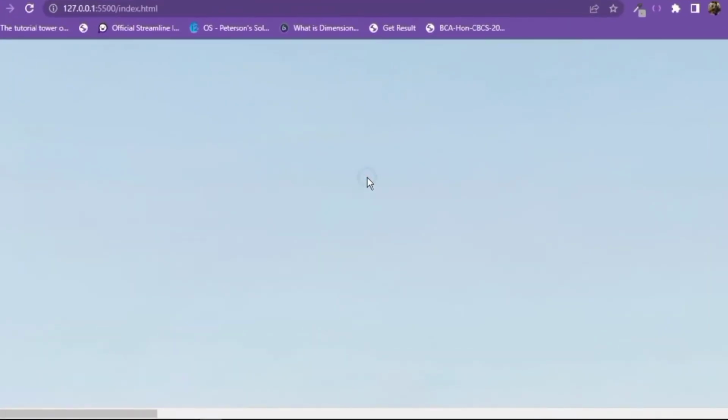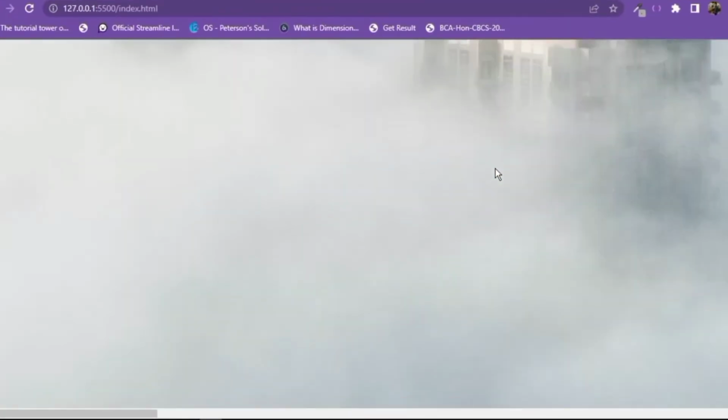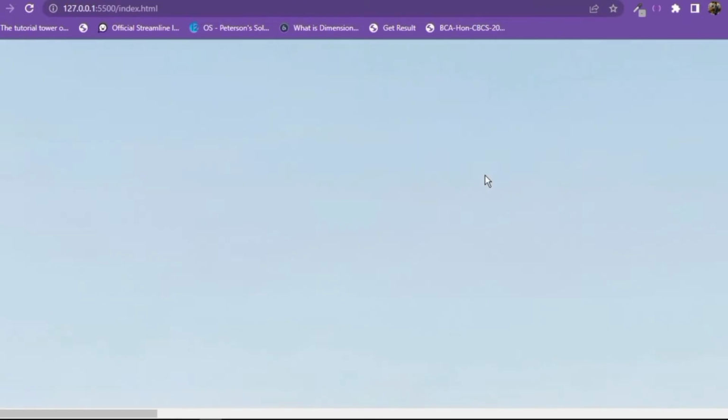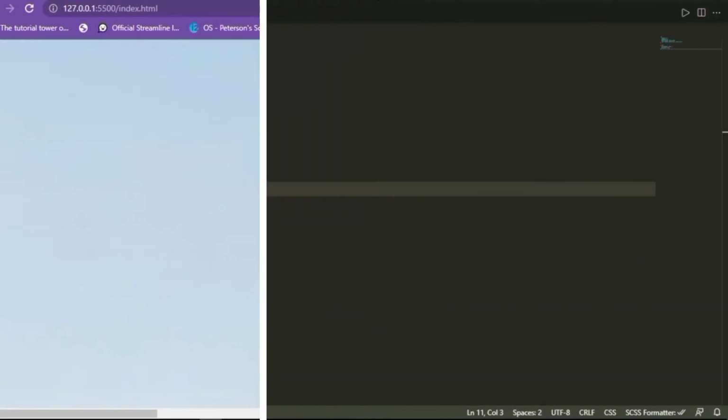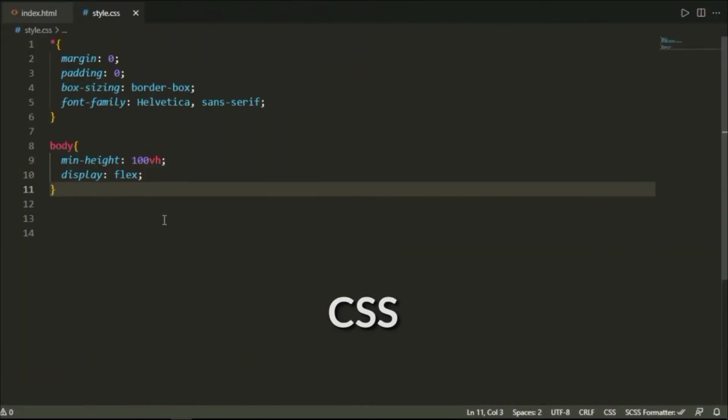Now in the browser, this looks pretty ugly since the image is pretty big in size. We need to resize it in our CSS. So in our CSS, I have already added some styling, like I have removed the margin and padding, and also added border-box to box-sizing and added Helvetica as the main font family. Now for the body, I have added min-height to 100 viewport height and also display as flex.